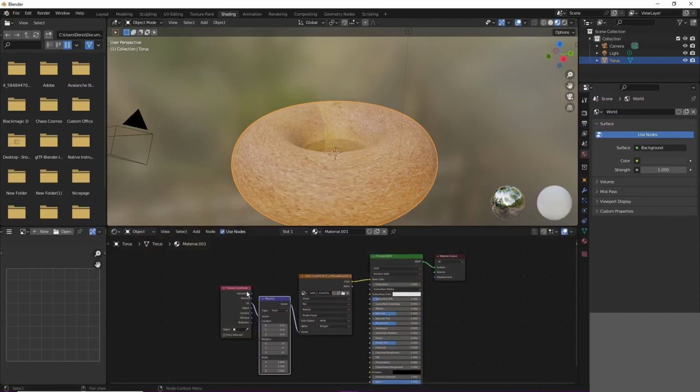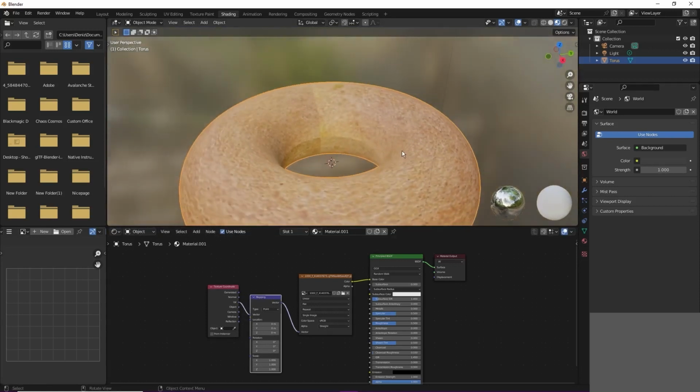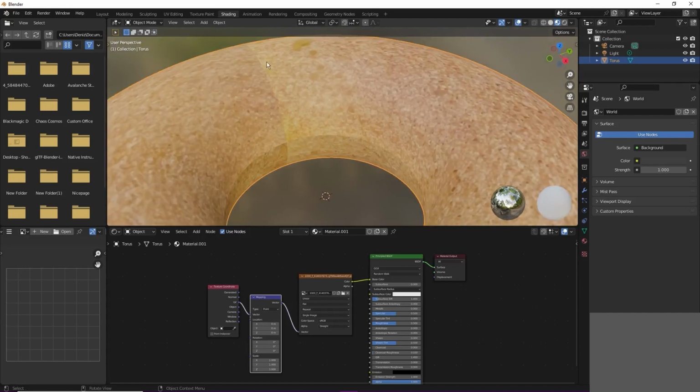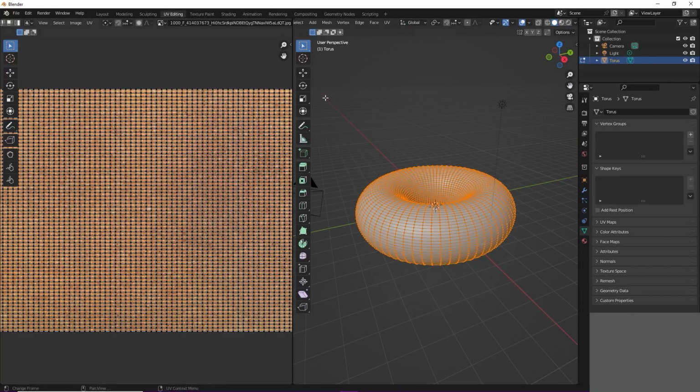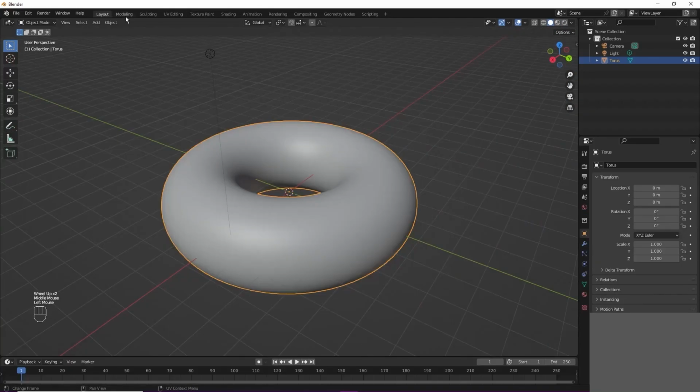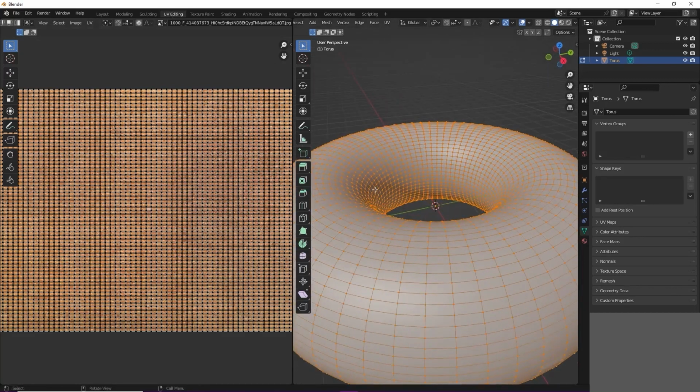We have the basic texture, but there is a problem in here. Can you see in this place? You can see the segments and the part of our image, but we don't like that. In the UV Editing tab, you can see the unwrapped surface much better. Now we don't want this part.